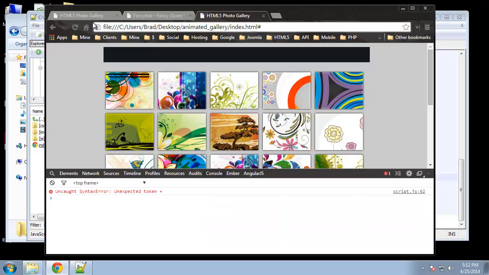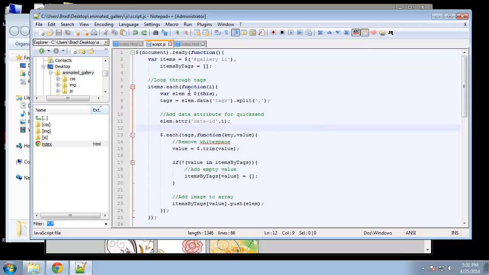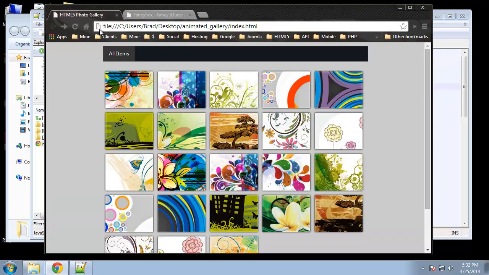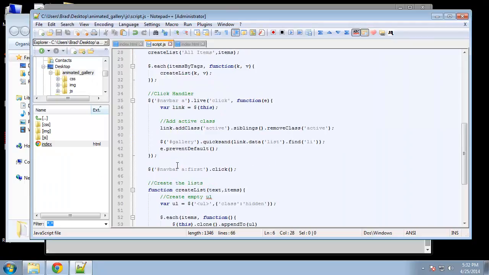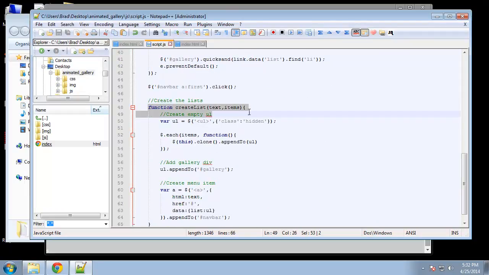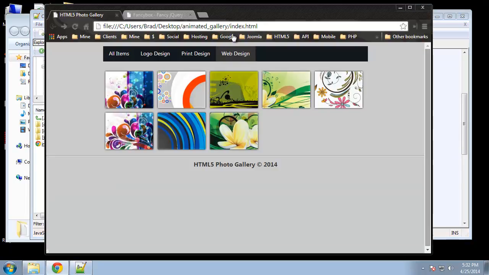Okay. Reload. Alright, so it's not generating the links for some reason. Alright, so the problem is up here where we define this items by tags, we have it set to these brackets. We need to replace these brackets with curly braces. Alright, because it's not an array yet, it's an object. So let's save that, go back and reload, and now we can see our links. Okay, so these links are being generated by the create list function, which is right here. Alright, so that's the animation part of it.